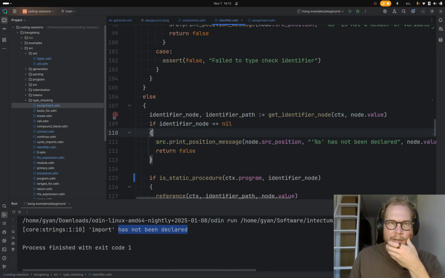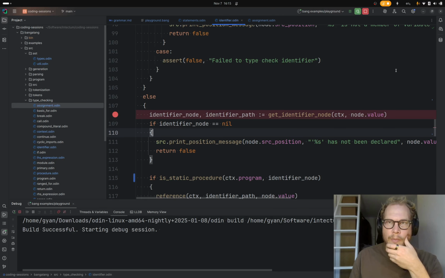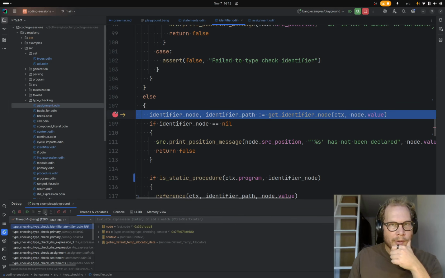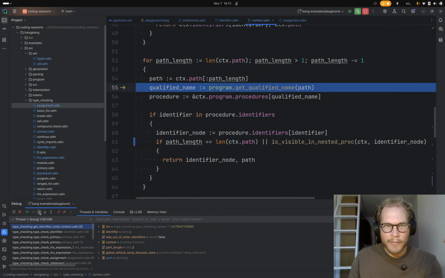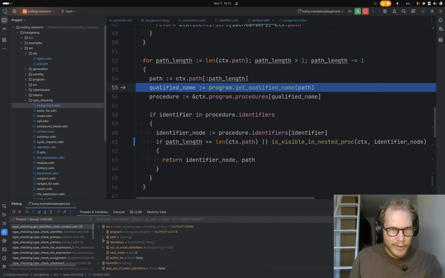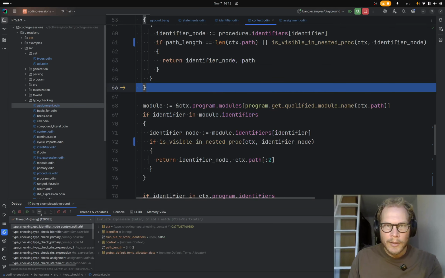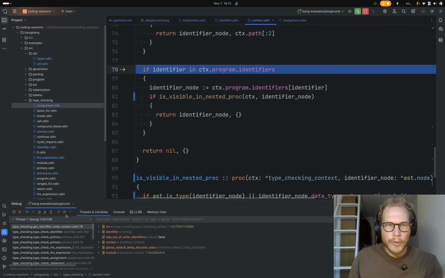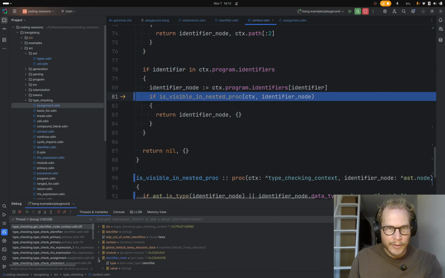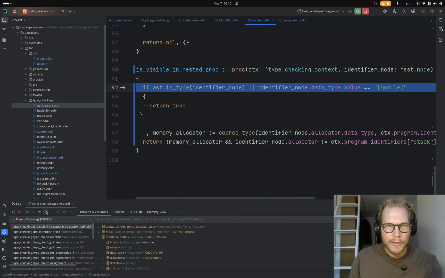So it's not finding it in here, so I kind of want to see why. Let's step into here. It should be finding it in the program. Well, yeah, because it's import, right? Import is in the program. Let's just double check that that's what we're looking for. Identifier, yeah, import, okay. Yeah, so program, it should be in here. Yes, we find it. So I guess this visible check fails.